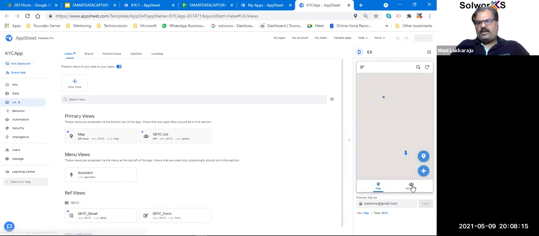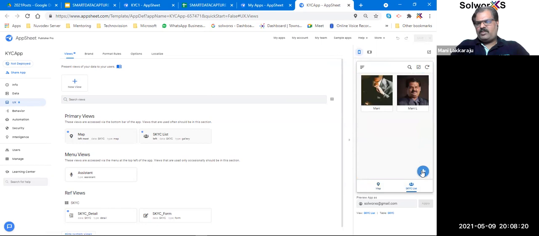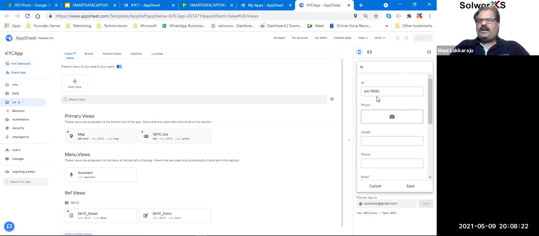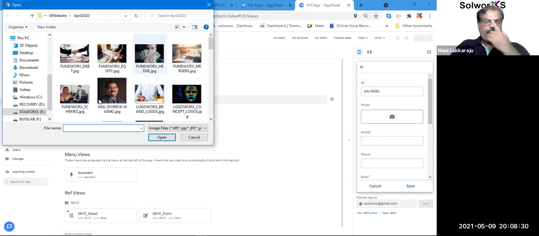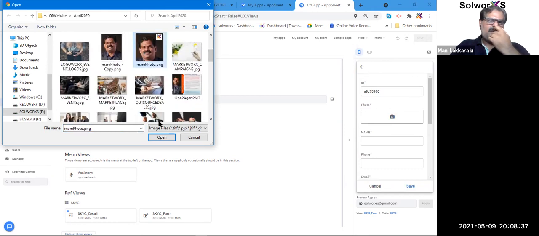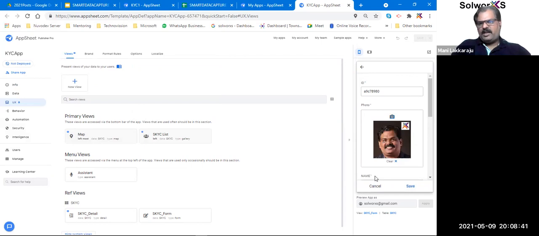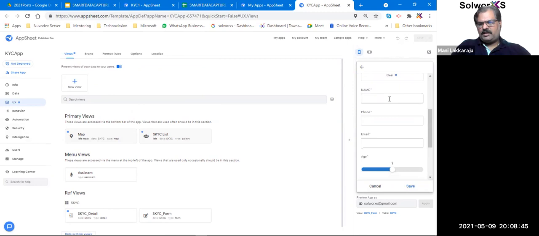Now this is also a map view. Okay, before that, I'll create another customer here. It asks me for an ID, which is common. Then it asks me for the photo of the customer. Okay, let's go with this photo. We can use this photo here, and then I'll just key in the details.